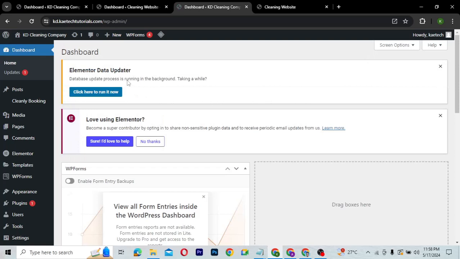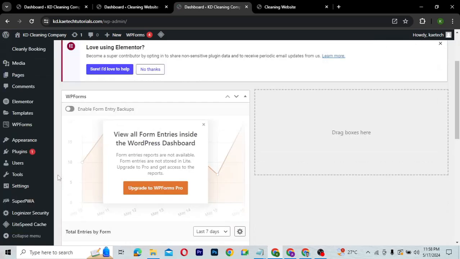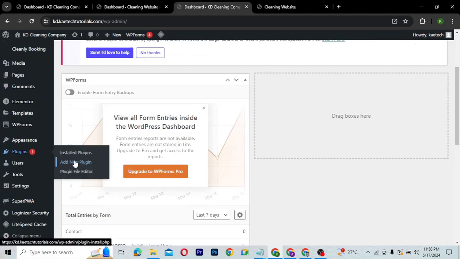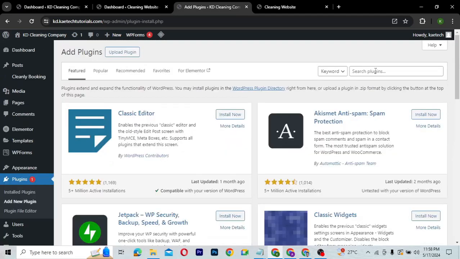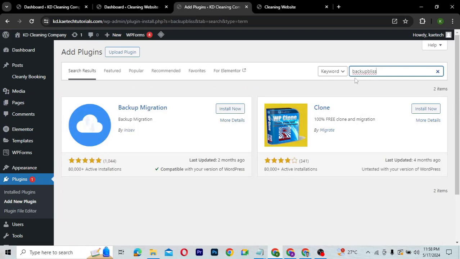What we're going to do is install a plugin which will help us to do that. So I'm going to go to plugins over here, then go to add new plugin, and then I'm going to search for backup bliss. Just type in backup bliss and what you're going to get is this backup migration over here. This is exactly what we are looking for. So backup migration by Inisev. This is exactly what we want to install.